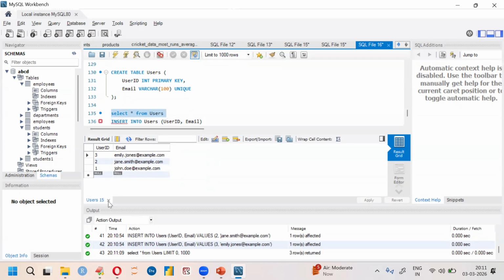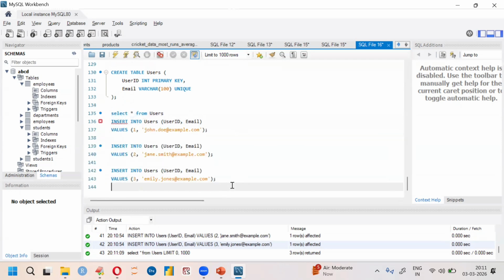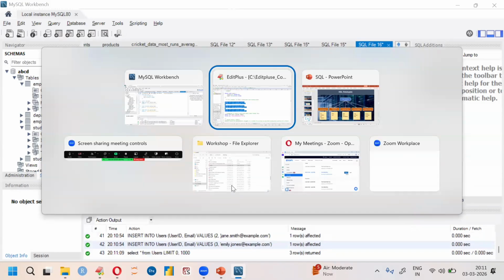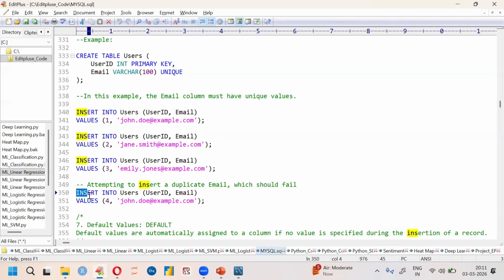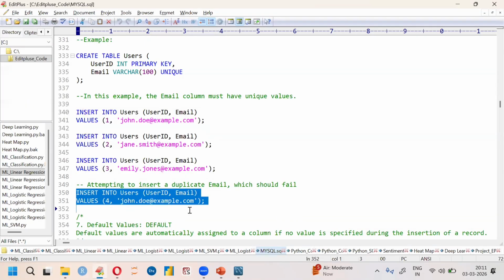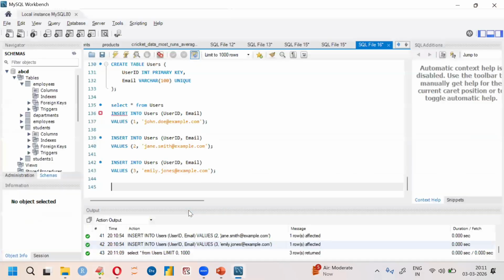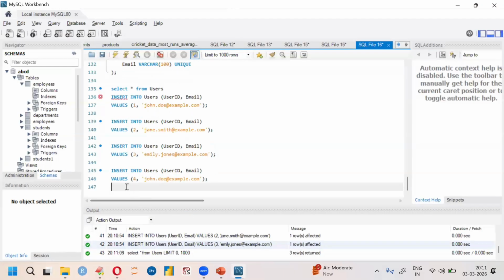Okay. So now try to enter a new record. So I'm inserting into values. Insert into users, user ID, email. So email is johndoe@example.com. If you see here, you have johndoe@example.com, so that email ID already exists.